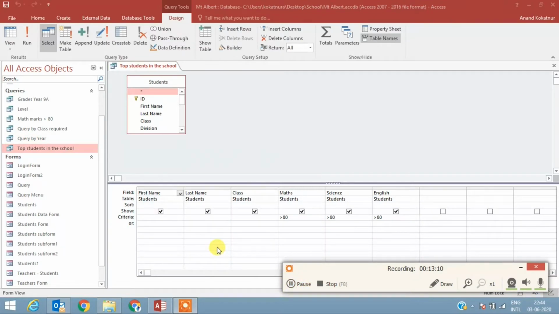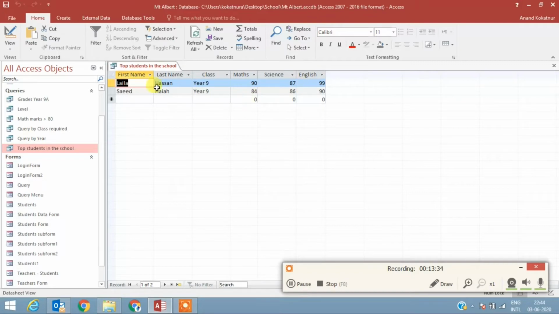I've selected a few fields from the student table to create another query. So I've selected first name, last name, class, and the three subjects. And my criteria is I want to find out how many students have achieved more than 80 in each of these subjects. So when I run the query, you can see that there are two students who have achieved more than 80 in all the three subjects.